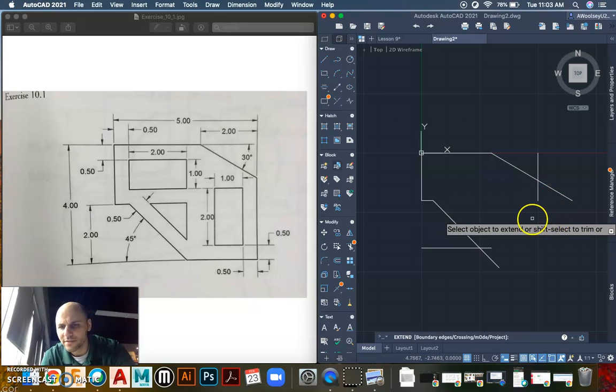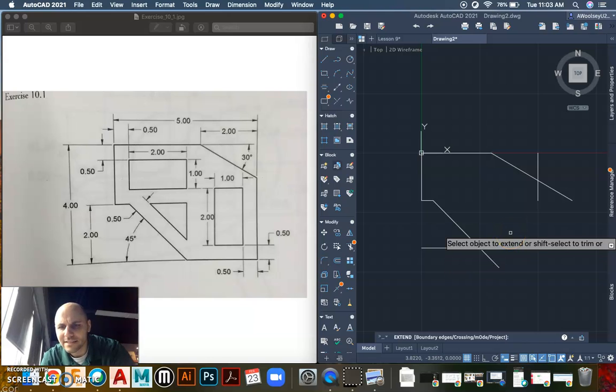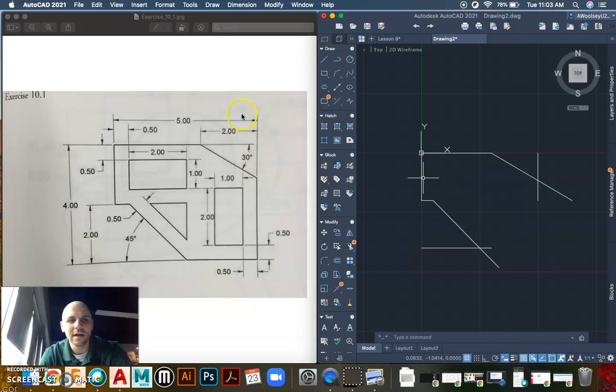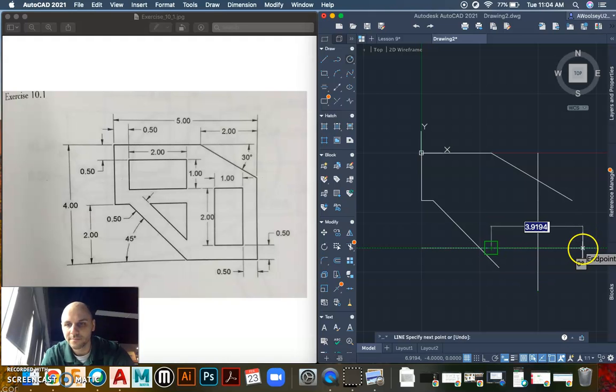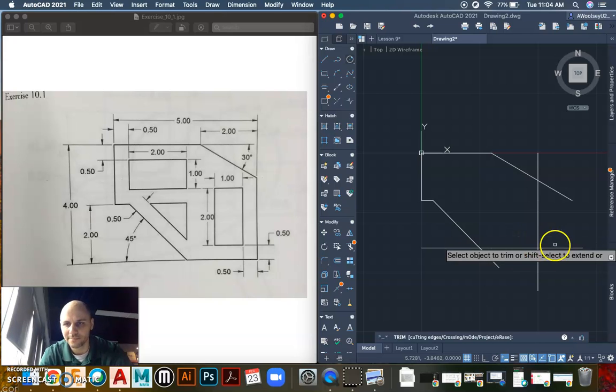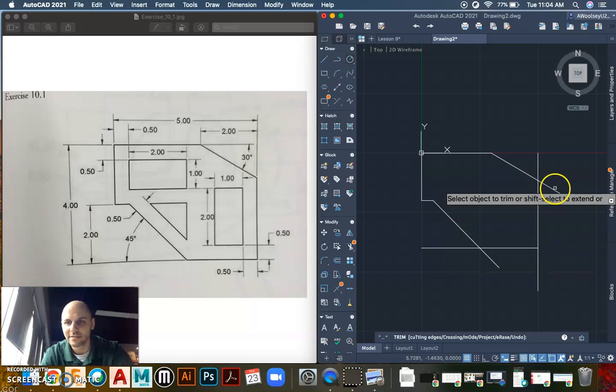Okay, and I'm trimming for some reason. Don't want to do that. Let's see. C for crossing. No. Okay, so what I'm going to do instead to make my life a little bit easier is bring my line down and bring a line across. So now I have my crossing point. I will go to trim. Select all of my lines, and now I can delete the excess here.